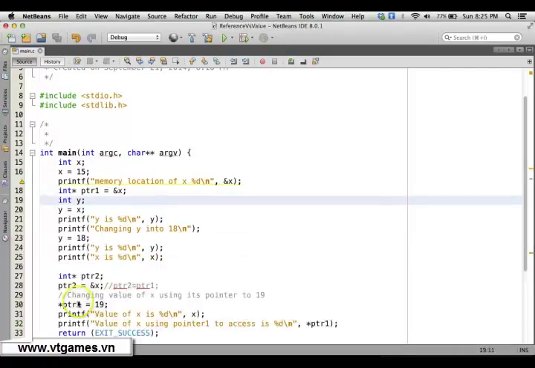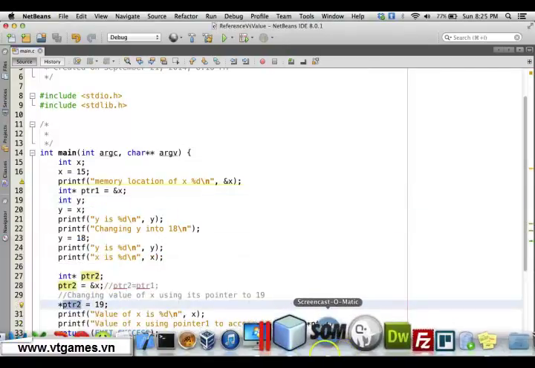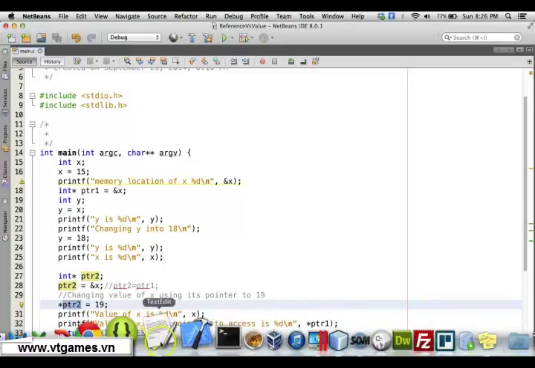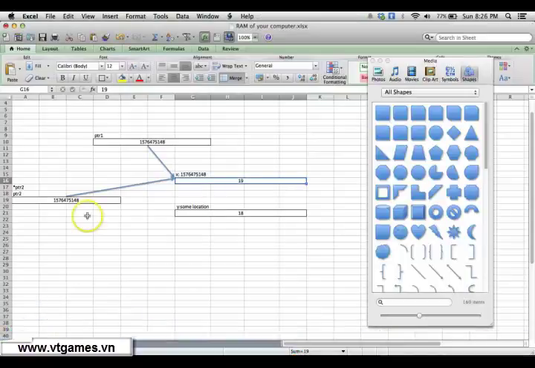Even though you are using pointer 2 to change it, what you're really changing is x itself, not just a copy of x stored inside y. With y, you're changing y. But in the case of a pointer, you are changing x itself.